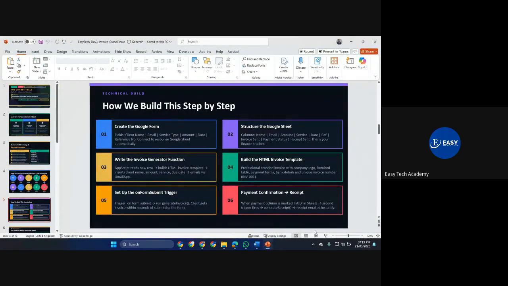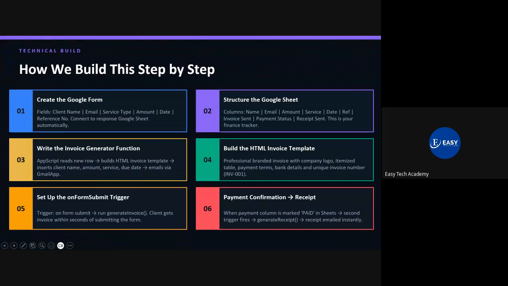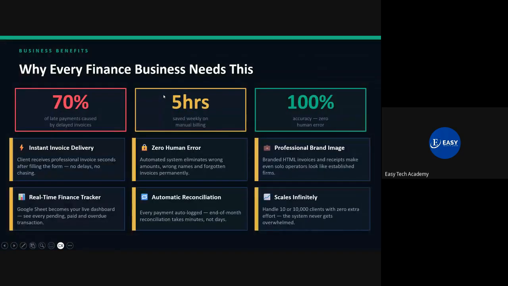We've seen how to build these solutions step by step: automated invoicing, automated receipts. We also have a prototype of this within EasyTech Academy. When you make your payment, you get a payment receipt instantly, and many more. So, of course, these are the codes.